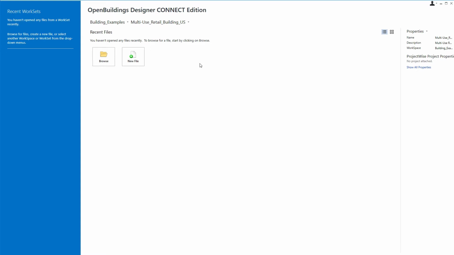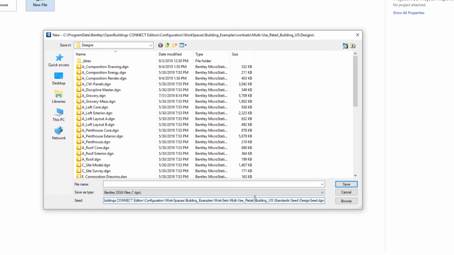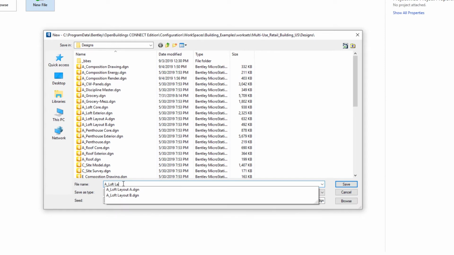And then we're going to create a new file. So I'm just going to select new file. I want to make sure that my seed is set to the project or the work set's design seed. And we're going to call this file A underbar loft layout.